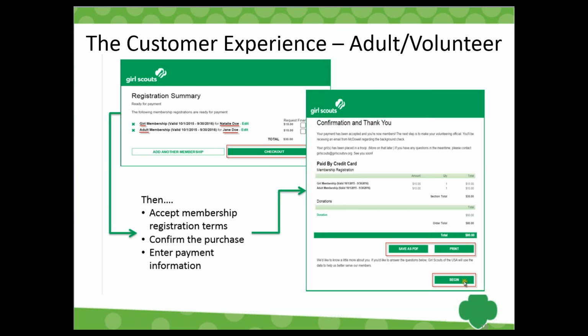Once the customer has completed the registration process, a registration summary appears. The customer is then prompted to accept the membership registration terms, abide by the promise and law, confirm the purchase, enter the payment information, or request financial assistance. After that, the customer receives a confirmation and a thank you and is prompted to save or print their confirmation and provide demographic information.